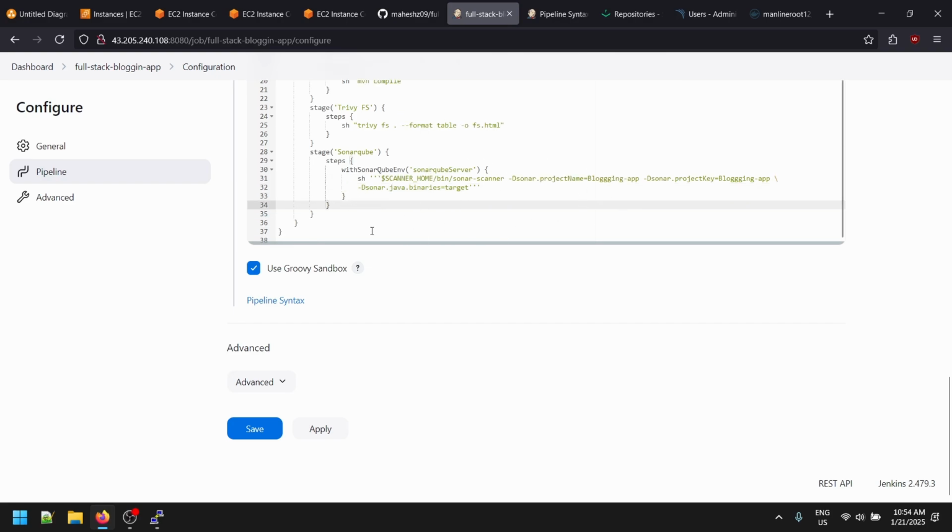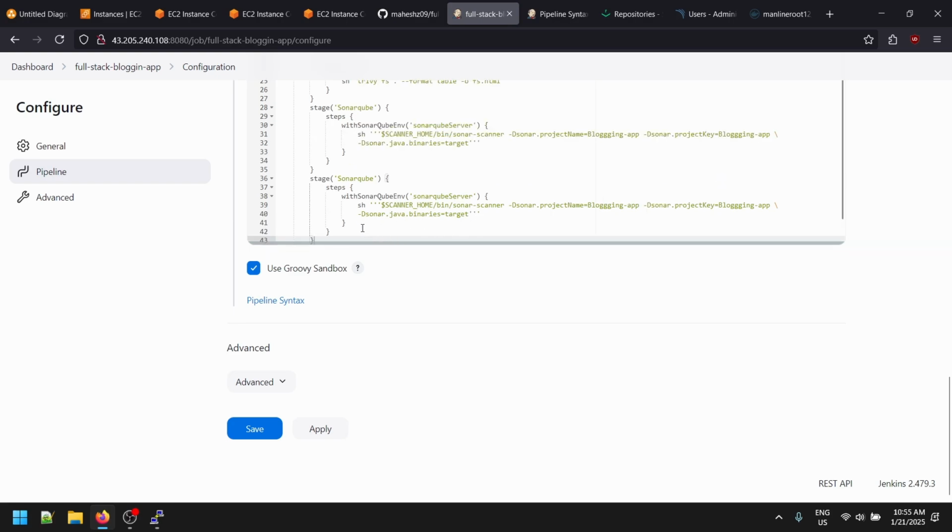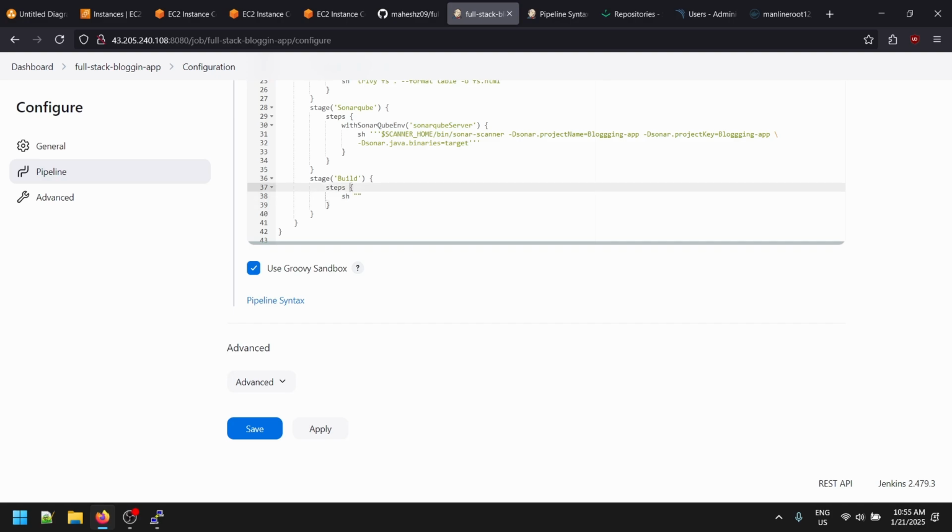So this will integrate the SonarQube, and basically you are providing the Sonar scanner as a bin file. This will use the Sonar project name and project key, and the target binaries which are required to run the SonarQube. So just copy this stage again. We will require another stage. In this stage itself, we don't need to use this, and we'll require another name. So we'll build the package with Maven: sh mvn package.